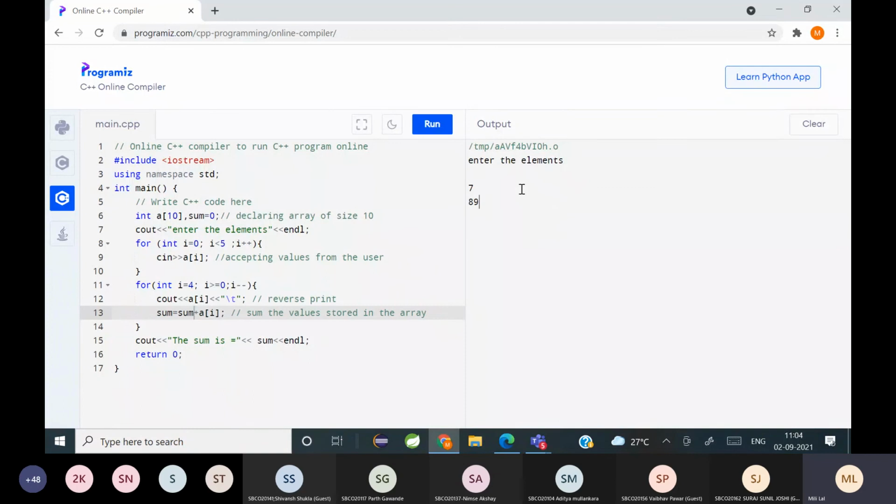So for today I'm ending it. You all try it at home and see if you get the output. So what did we do? First we accepted the elements, then to print in reverse order we reversed the counter, and to add each element, sum is equal to sum plus a of i. You have to print the sum outside the loop. Is it clear? This compiler is not working properly.